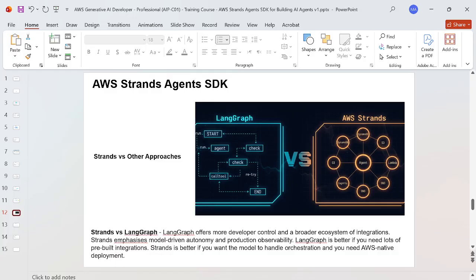Strands versus LangGraph. Actually, LangGraph offers more developer control and a broader ecosystem for integration. Strands emphasizes model-driven autonomy and production observability. LangGraph is better if you need lots of pre-built integrations, but Strands is better if you want the model to handle the orchestration and you need AWS-native deployment and services integration.